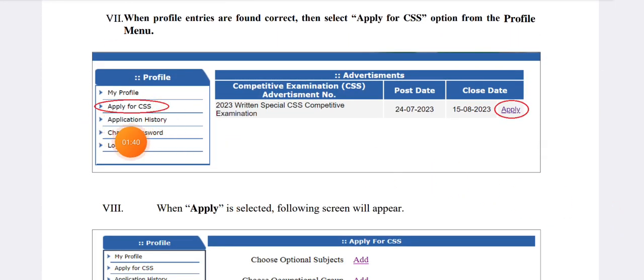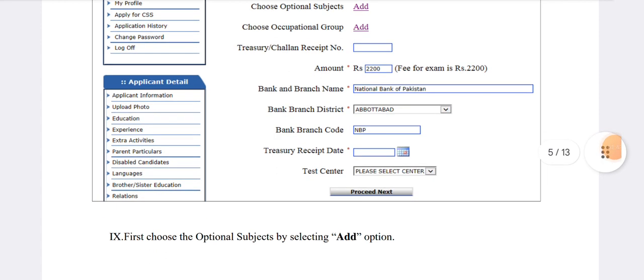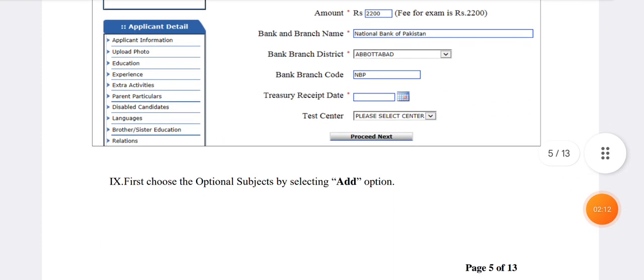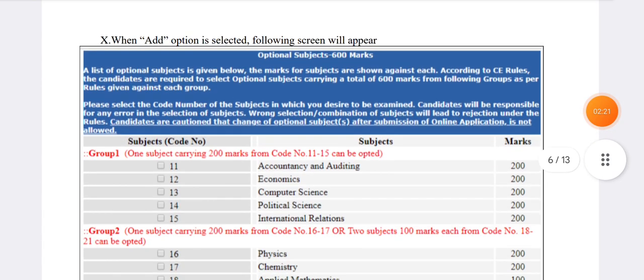So here, apply for CSS, and further details means you have to mention the details of the Challan Form, meaning the receipt number. The fee is 2,200 rupees only. You have to submit it in NBP, National Bank of Pakistan. Mention your district or code, and treasury receipt date, meaning the date of the Challan Form, and the test center you want to choose. If you want to choose a test center of your choice, then you may choose from here.